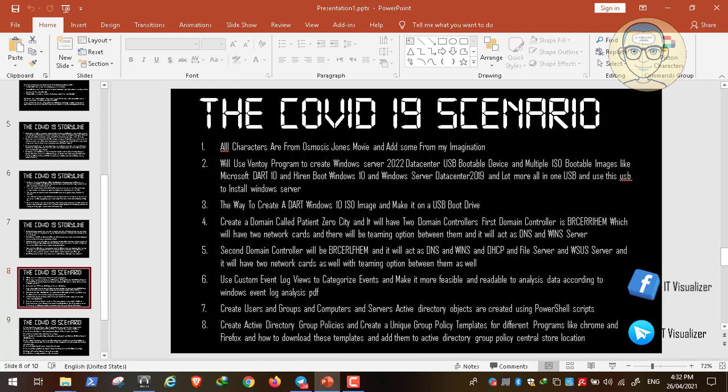So this will be the first domain controller, and we will have two network cards on it and make teaming between them. One of the benefits of having two network cards with teaming is redundancy. For example, if one of these network cards goes down, the connection with the domain controller will not go down, because the other network card will continue the connection with the first domain controller.